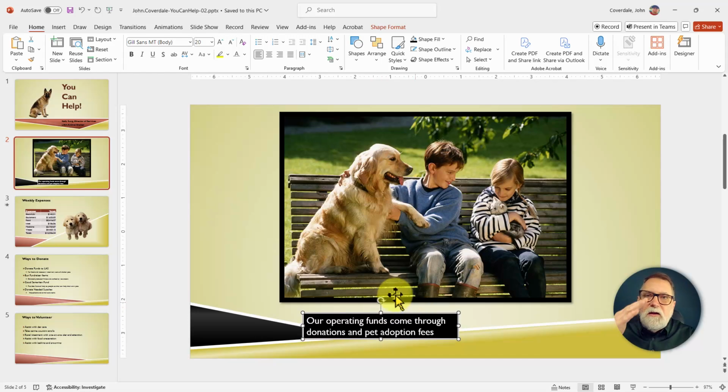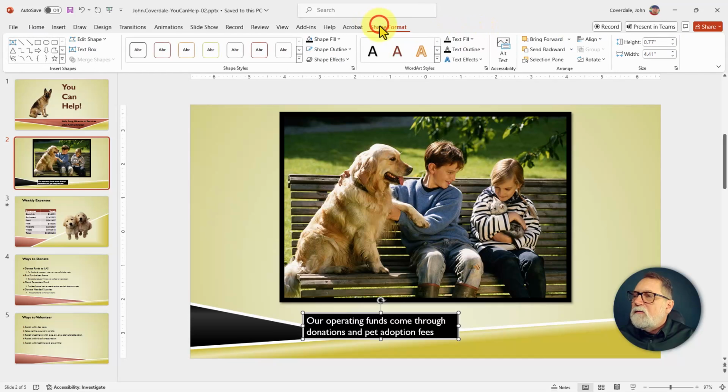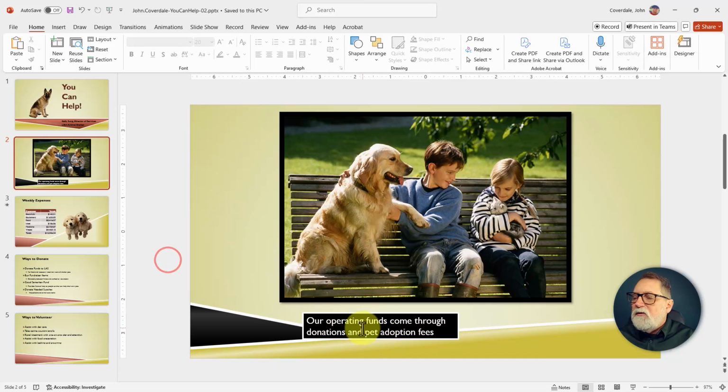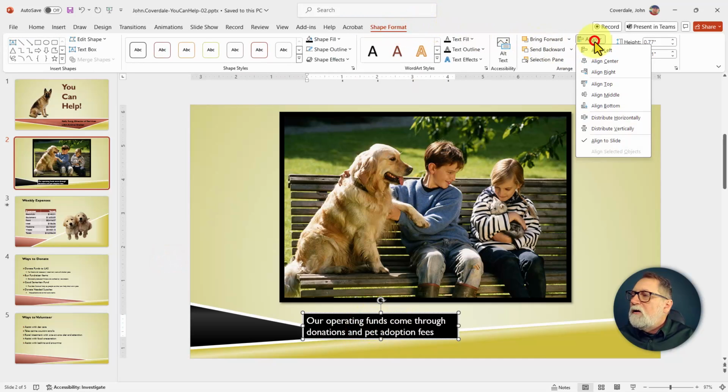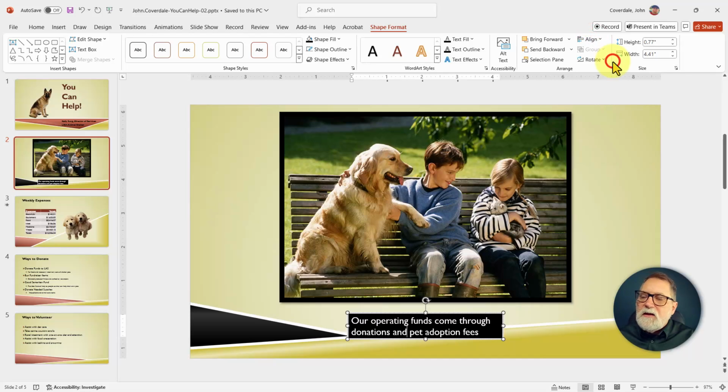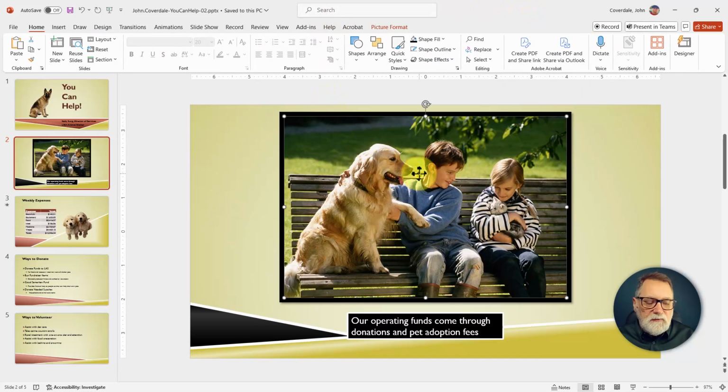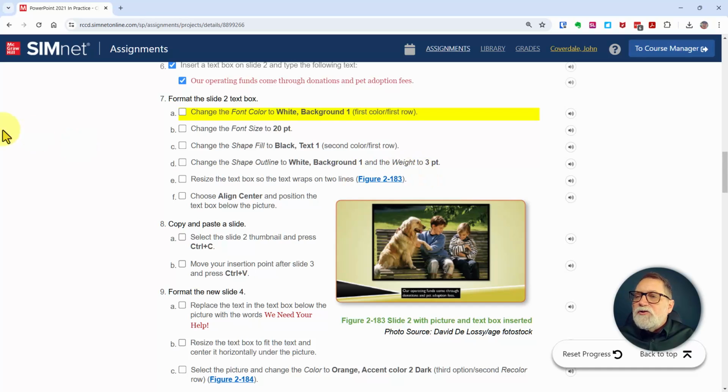Once you like the vertical position, go ahead and go to Shape Format. And if you don't see Shape Format, just make sure you click on the text box here. Go to Shape Format and choose Align and Align Center. That'll snap it into the center of the slide. So now it should be perfectly aligned underneath the picture of these kids. Okay, that should complete step 7.